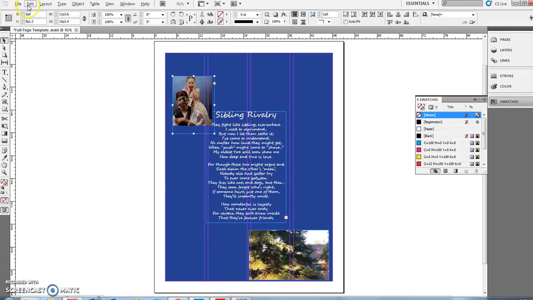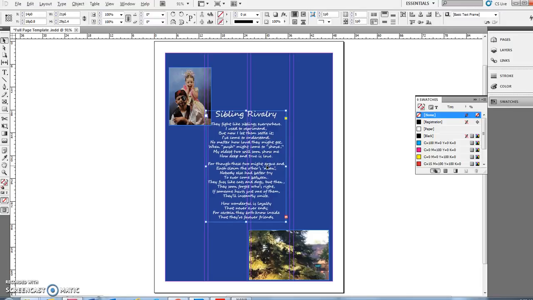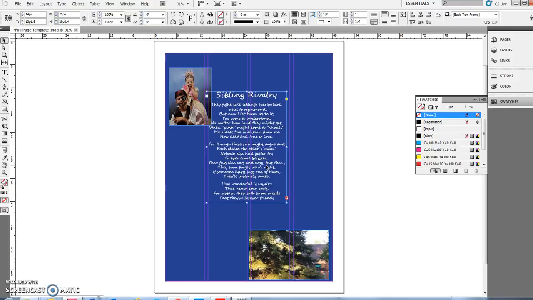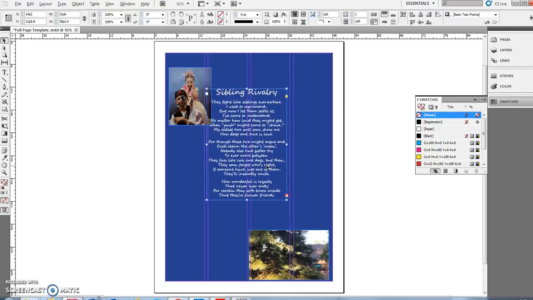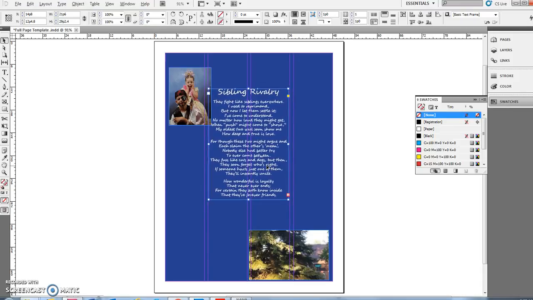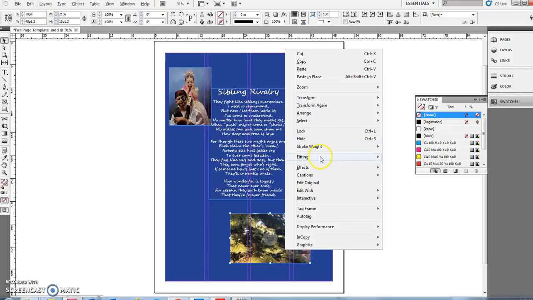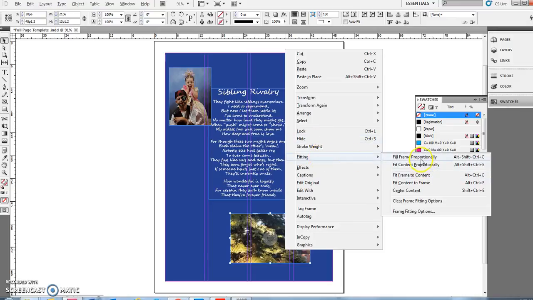Oh, Edit, Undo. You've got to make sure that it's always, oh, see, you can't have that red because it won't move it. And then I'm going to move this up, maybe over a little bit to give myself some more space for this bottom photo. And I'm just using my arrow tools to do that. And then I'm going to right click and fit that as well.